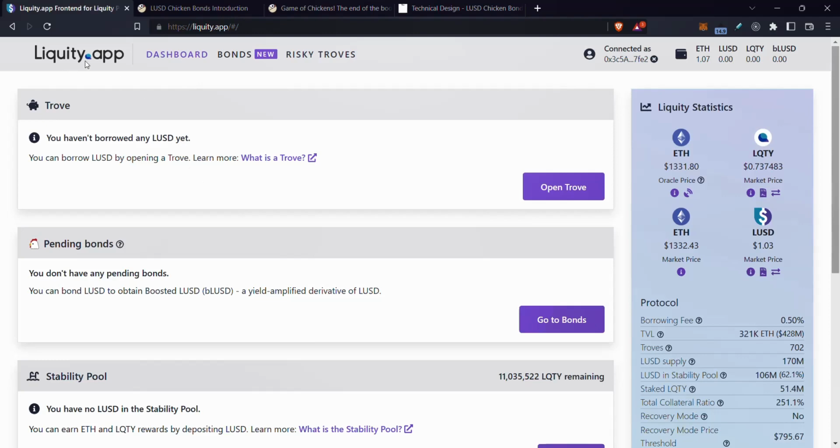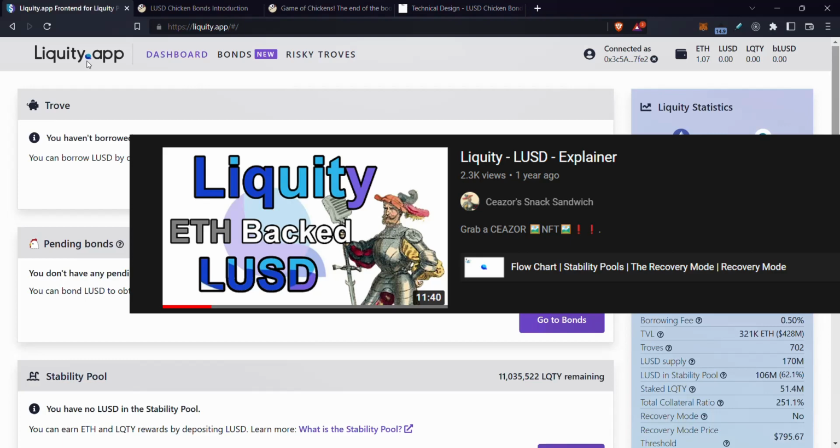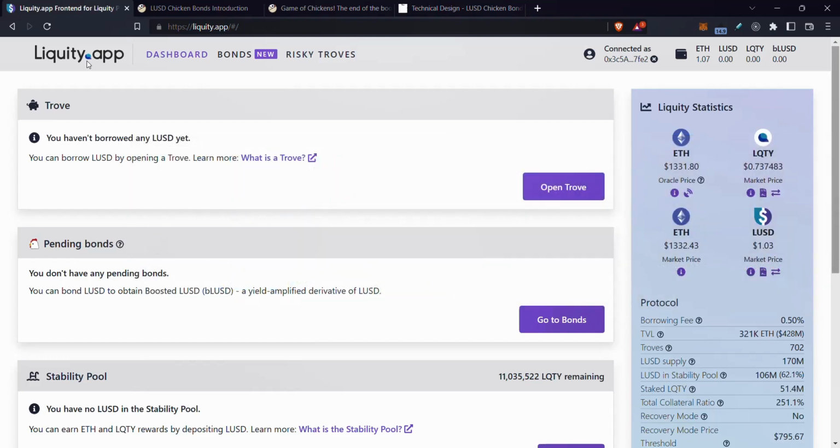Today I'm taking a look at Liquity once again. Now, I did a video explaining how Liquity works quite in depth with a nice flowchart and everything. And if you don't know how Liquity works, I would suggest you watch that before you watch this, and then you'll understand this better.